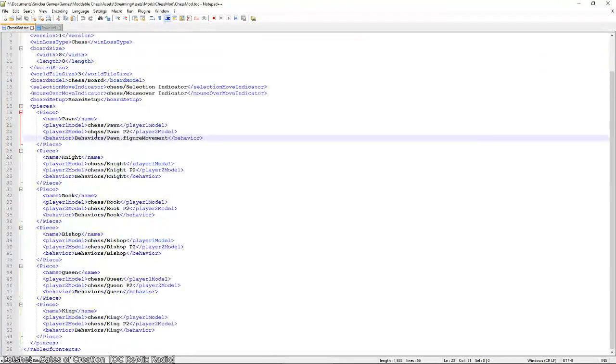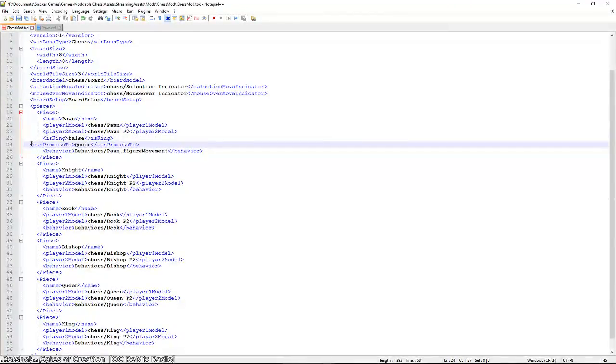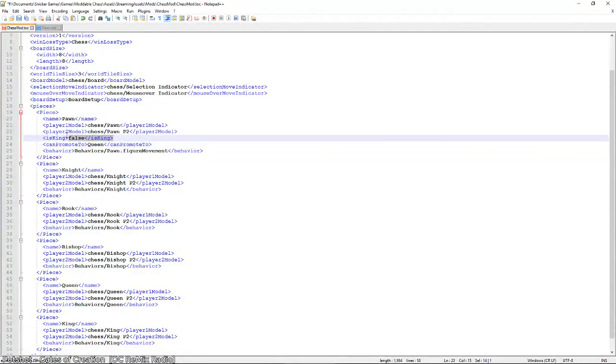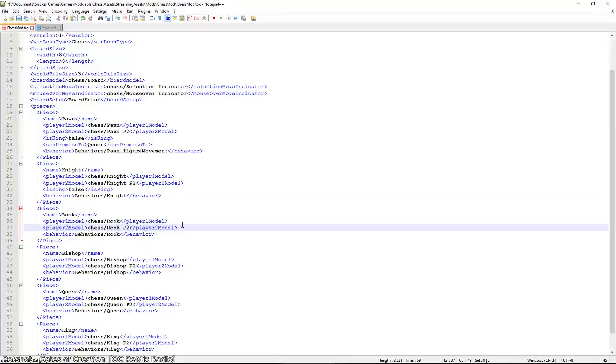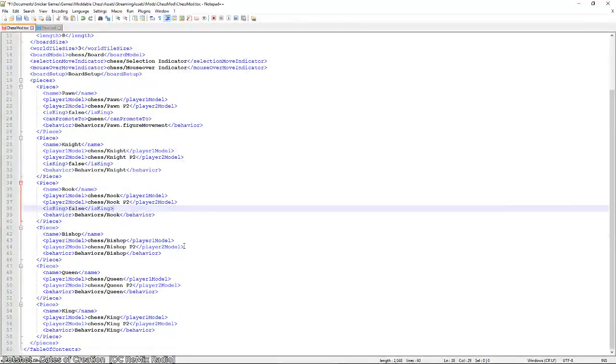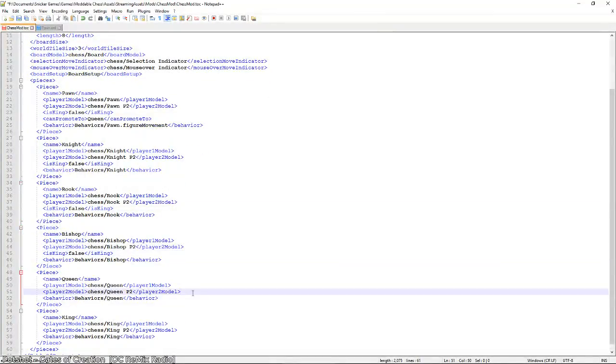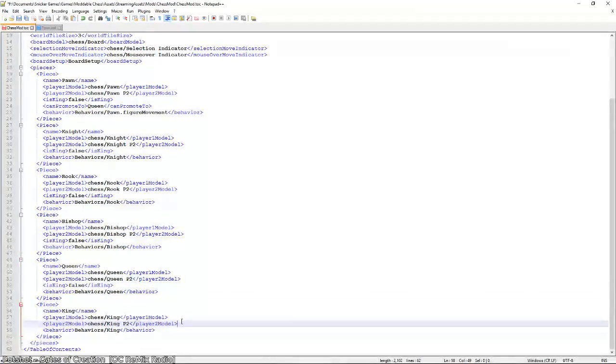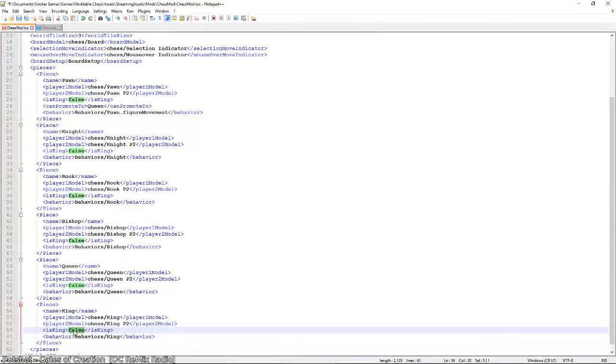Right over here. So the pawn, and then everything else is just, is king is false, and then we just don't even include the can promote to. Except the king will set this to true, obviously. Okay, so yeah, let's start up a Lua script.